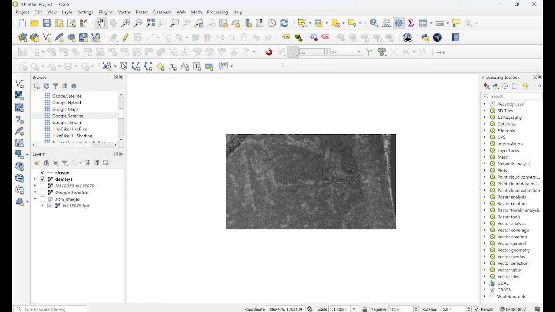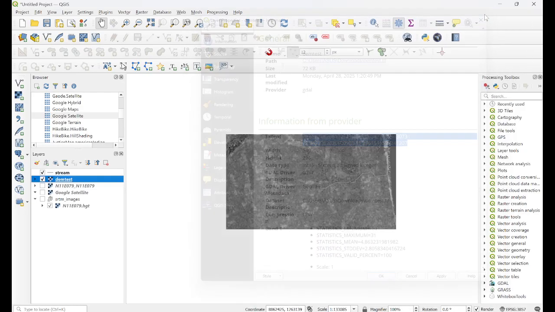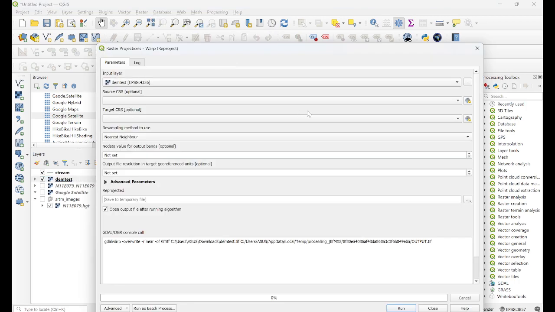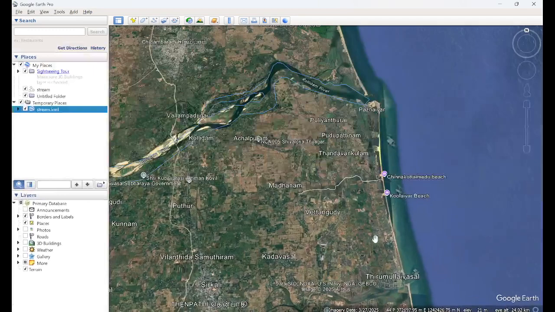So first is the projection system. What is the projection system? The units are in degrees. We will convert them into meters. So we'll go to Raster, Projection, Reproject, DEM test. It's 44 north, right? It's 44 north.